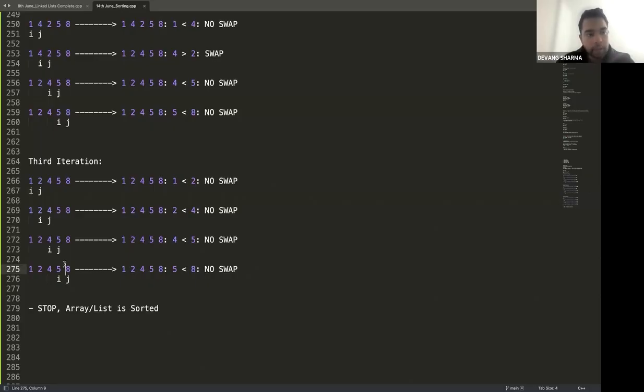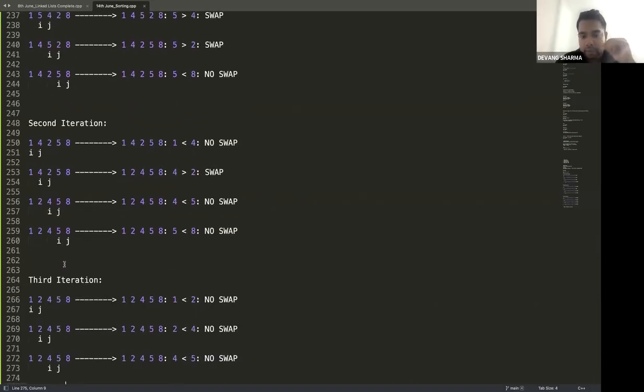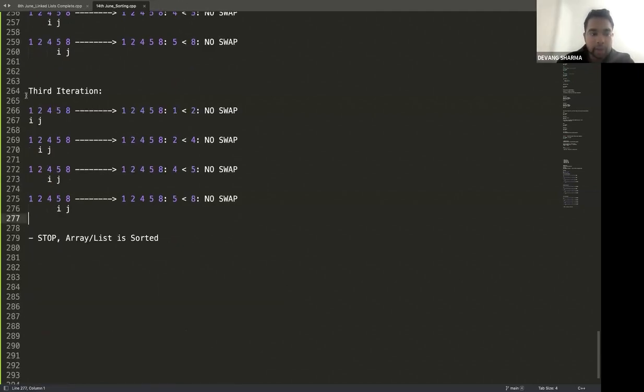So it's a big O of n square code. It's taking one extra iteration just to confirm if everything is sorted. Technically, I got my sorted array here, but still it will continue to do one more iteration to confirm if the array is actually sorted.